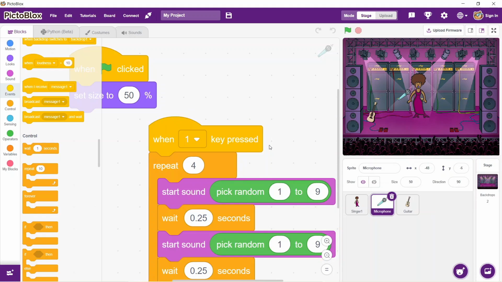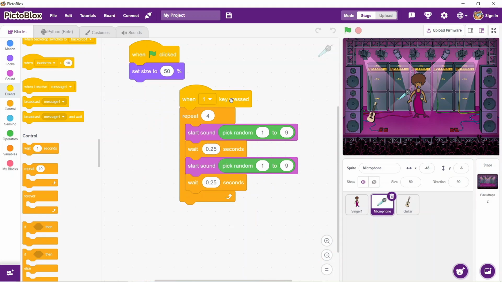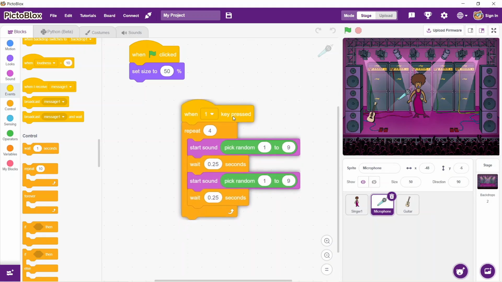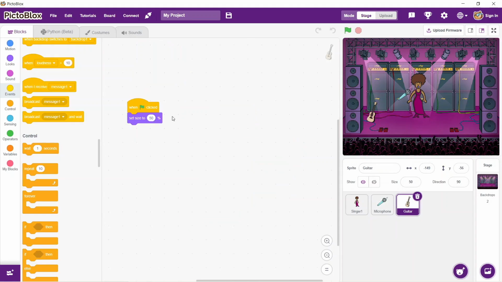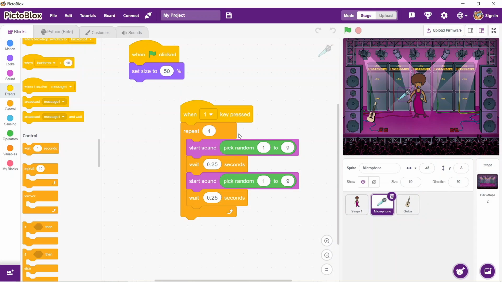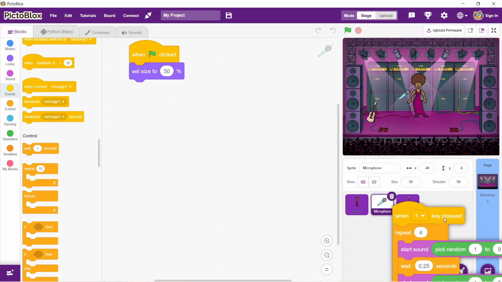Great, sounding great. Now we need to give a similar set of instructions to this guitar also, because this will have a lot of sound variations. And we can simply drag and drop this to the guitar.